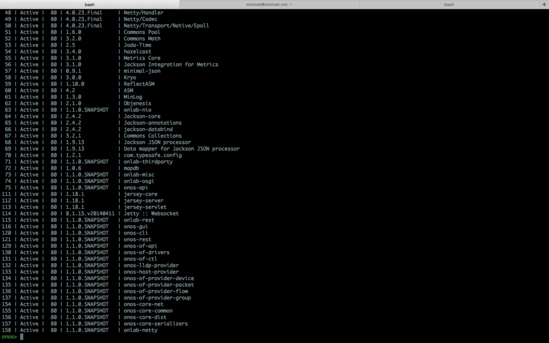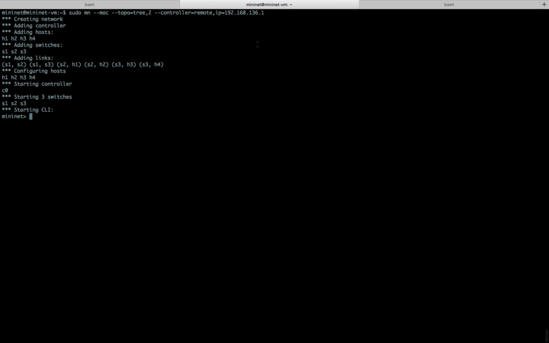Okay, hello everyone, this is Charles, and today I'm going to demo the IPv6 reactive forwarding. As you can see, I already started the ONOS CLI over here, and there's another screen for Mininet. Before I get started, the network topology I'm going to use for the demo today is a very simple one. It's a two-level tree structure.